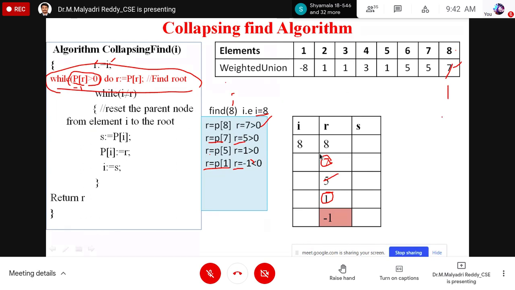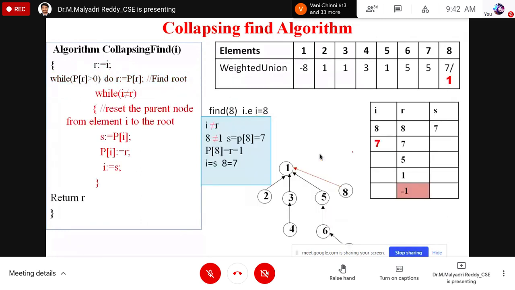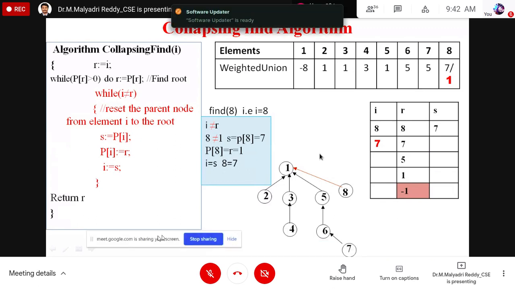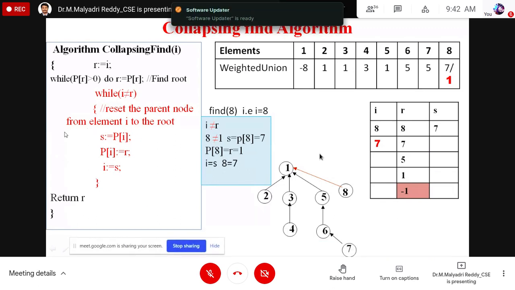So this is the searching mechanism. In the collapsing find, we reset the links like this. Check this one. In this, collapsing find is very important. In the element replacing, parent replacing, once we find this one is the parent root, for this, I have to reset the link.